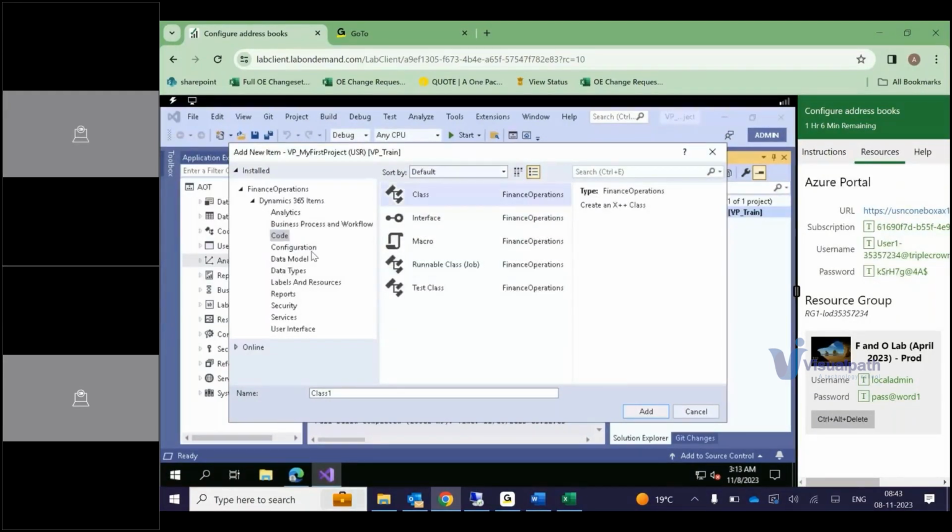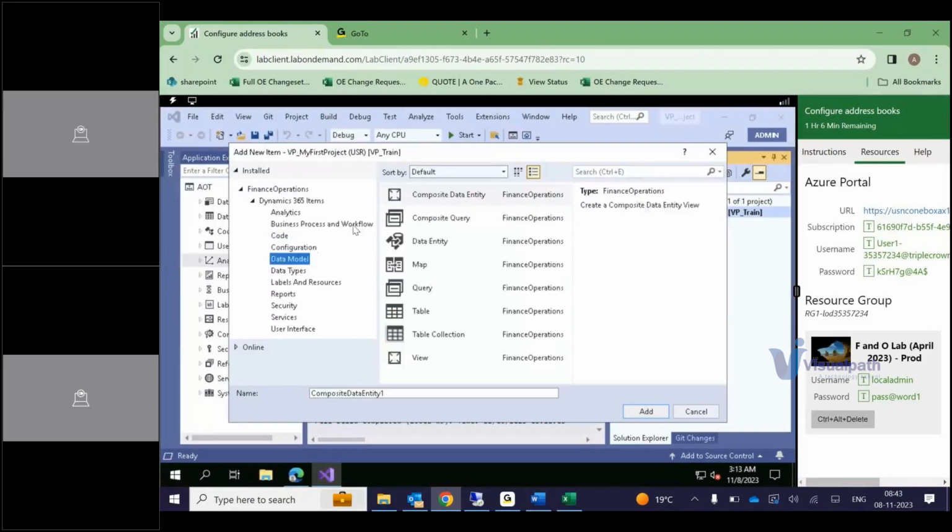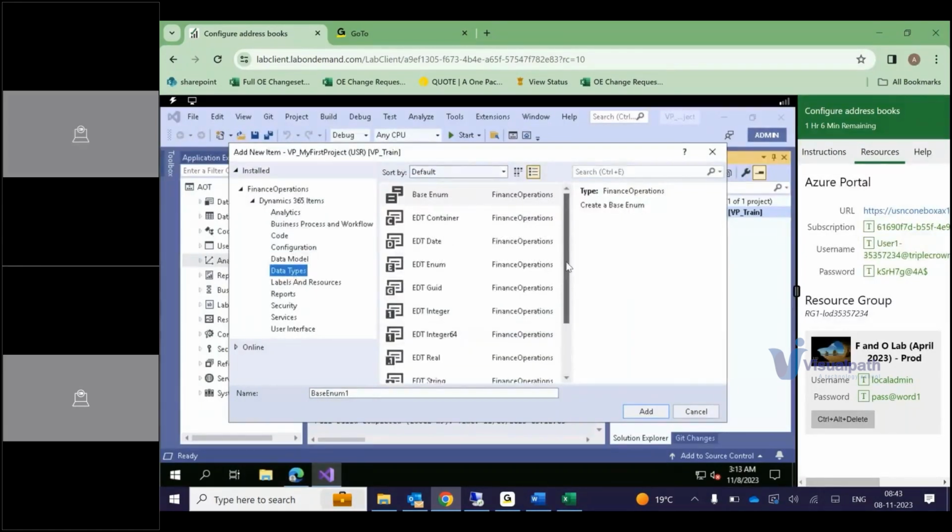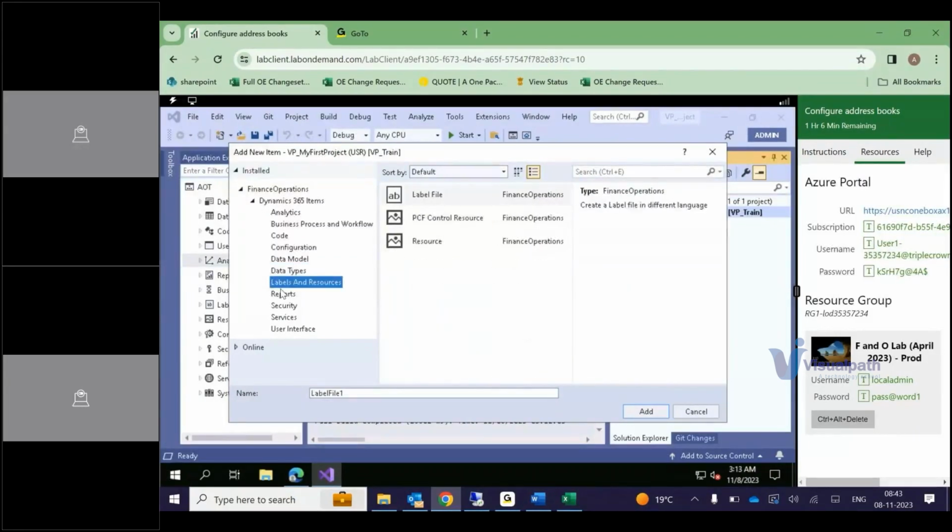Then configuration under data model, we can create data entities, map, query, table, view. These are the objects you can create. Under data types, we can create EDT, enum. Okay. Then we have labels. We can create labels. We can create reports. We can create security extensions like security role, security privilege, security duty. I will explain later. We can create services. We can create forms, menu items, display menu, each and everything. So one by one, we will go through all these nodes. So initially, we are going to the data type section. Any question?